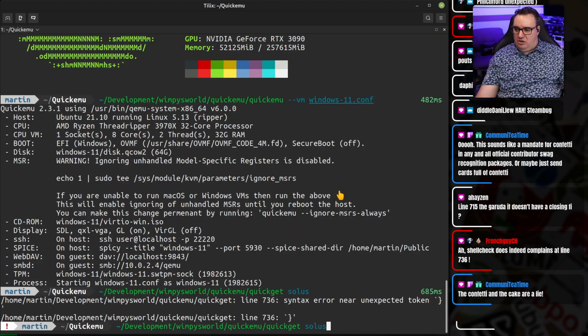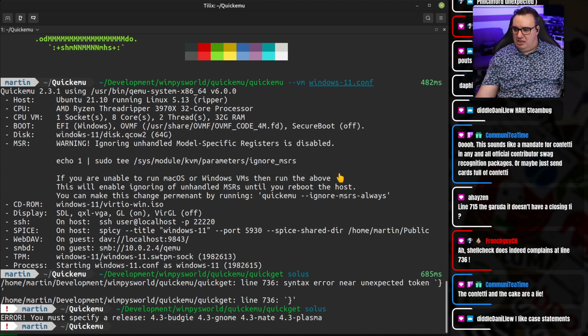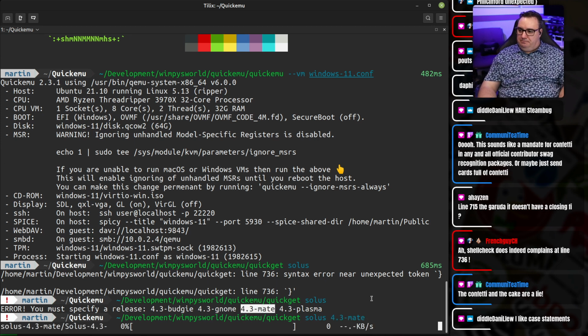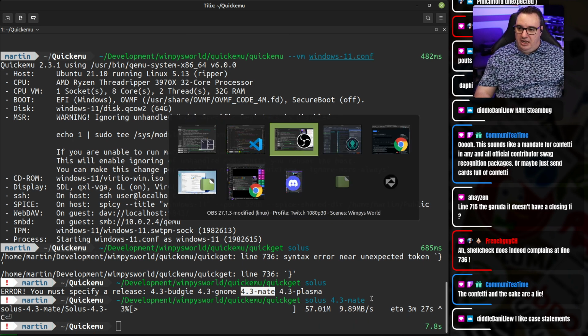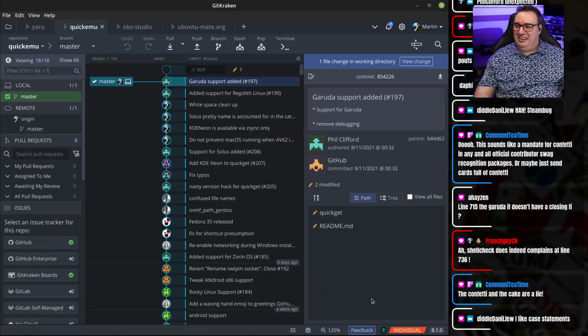Let's just give that a try now. Let's try and download Solus. It should tell us we haven't chosen an appropriate version. We're obviously going to choose the Mate version. And that is indeed downloading. So that works just fine. We're not going to sit here and wait for an ISO to download, but that is functional. Thank you very much, Andy, for the fix. And thank you, Phil, for preventing a busted release going out.